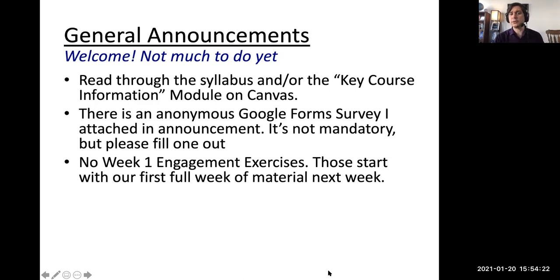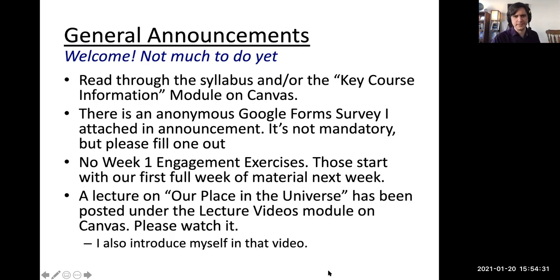The official series of engagement exercises will start after the first full week of class. That's week 2 on the schedule. You'll see that next week.